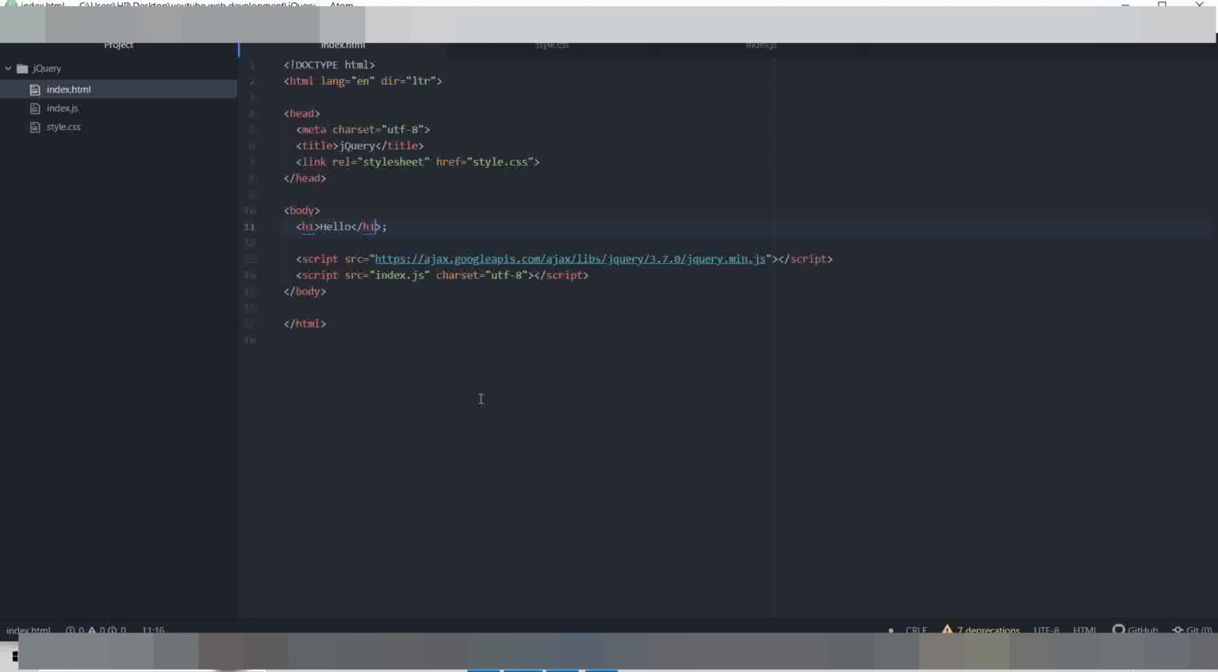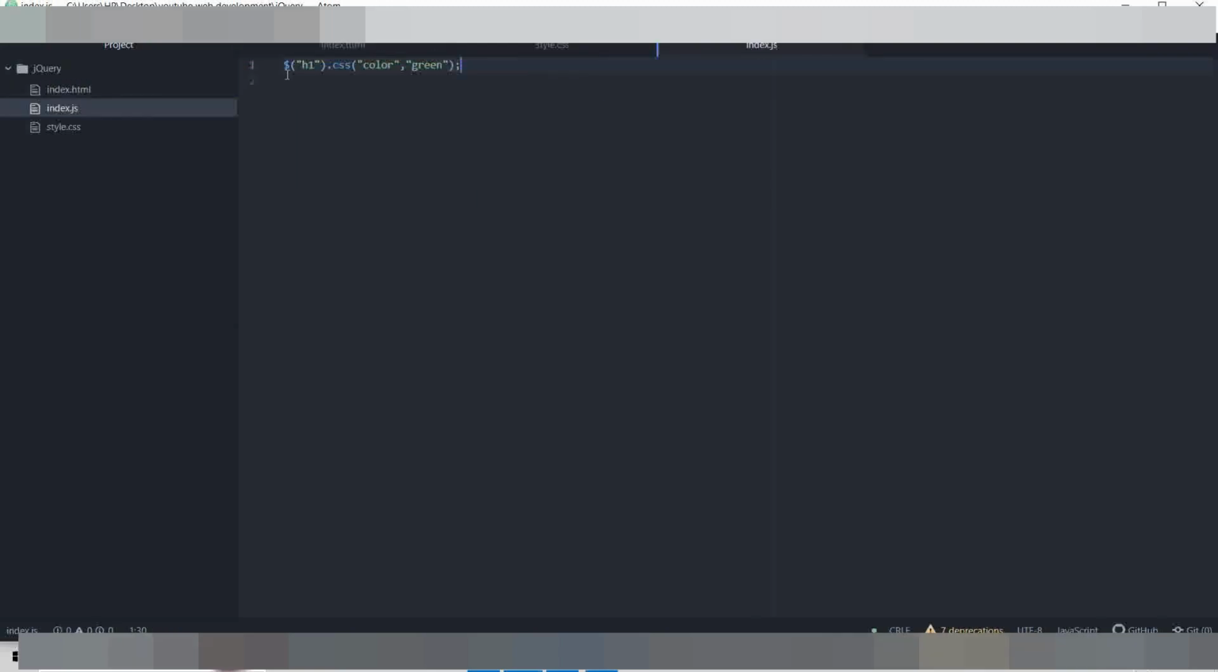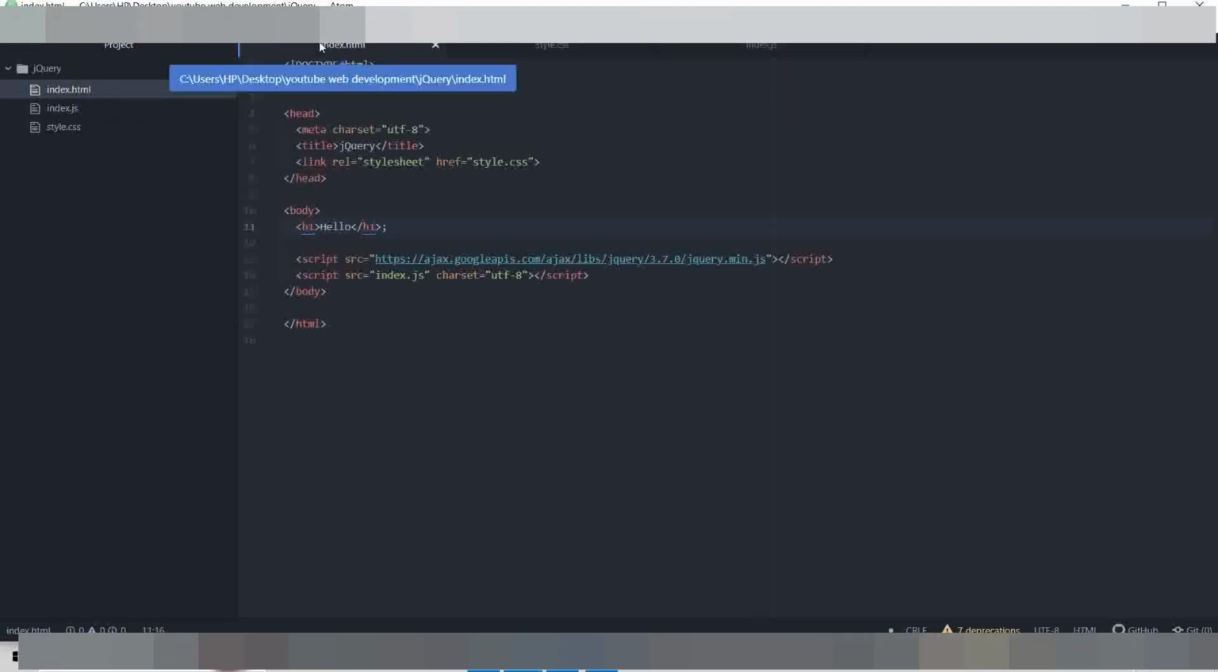Now that's because of the dollar sign. If you remember, it is jQuery, as you can see even here in index.js, we have this dollar sign because of jQuery, and that is how easy you can do it.